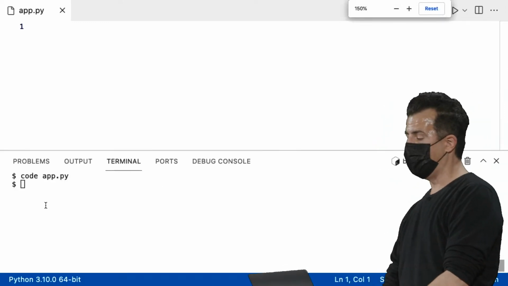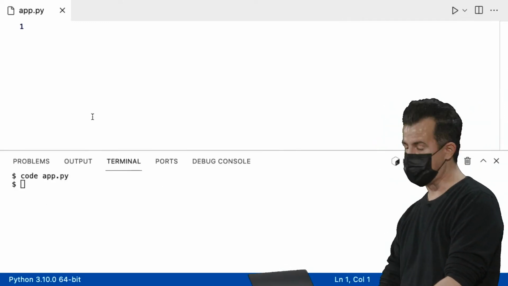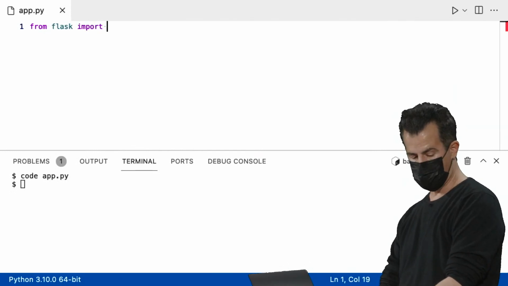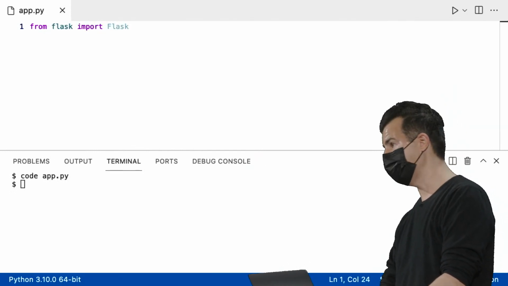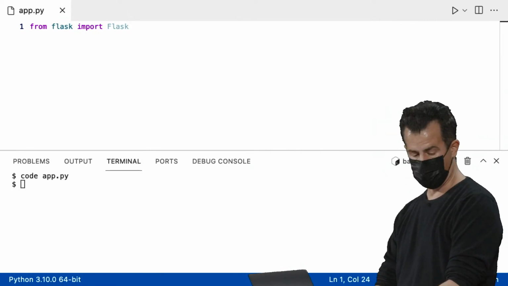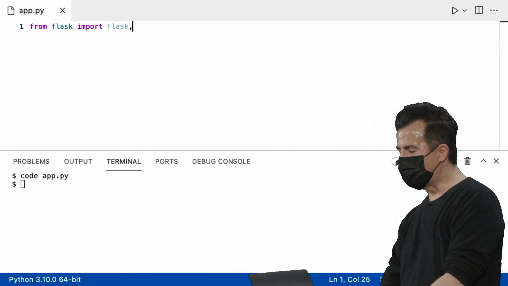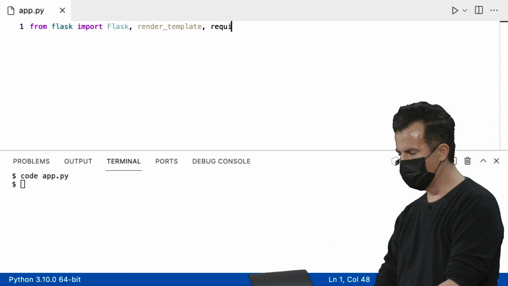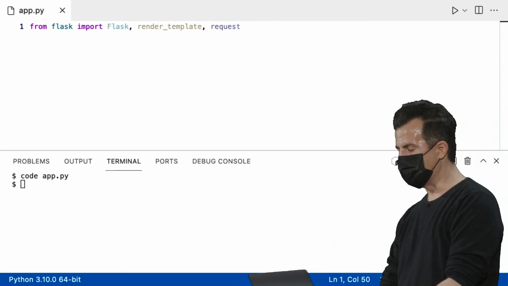So in app.py, what I'm going to do first is exactly the line of code I had on the screen earlier. From flask, import Flask, with a capital F second and a lowercase f first. And I'm also going to preemptively import a couple of functions, render_template and request. More on those in just a bit.